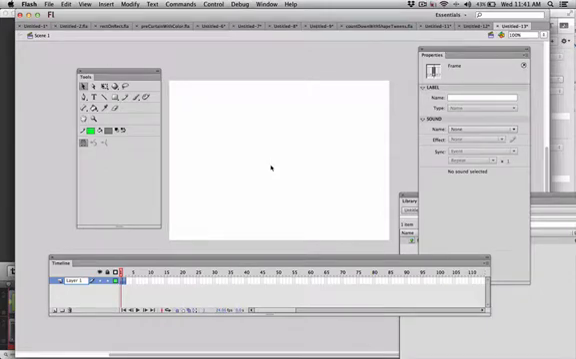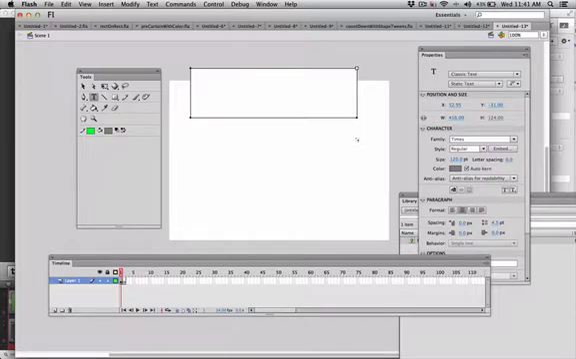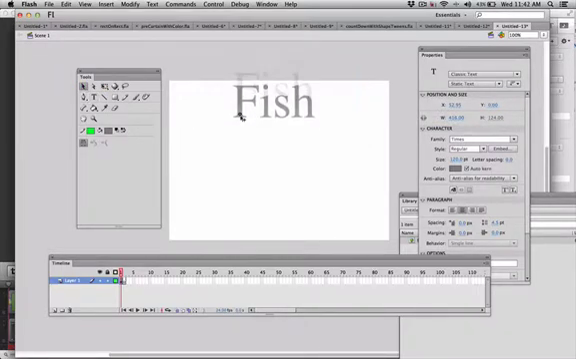Okay, in your challenge, what you have to do is turn a word into an object. I am going to choose the word fish and turn it into a fish. So here I am in layer 1, and I'm going to type the word fish just to get started here. F-I-S-H. I won't worry about the size or the color right now.